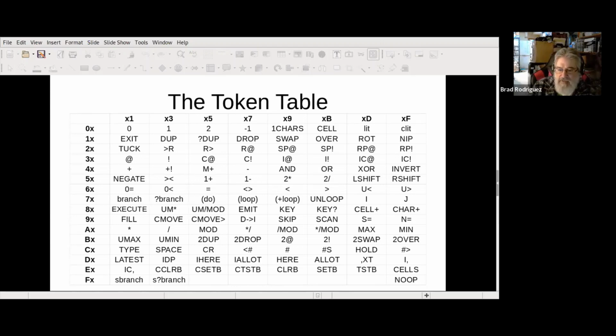There are about 80 less 7, I think it is, 80 less 6 code primitives that are implemented in machine language under Camelforth. Everything else is done in high-level code. So those are the obvious candidates to be put in the token table. That left me with some room in the token table for more tokens.